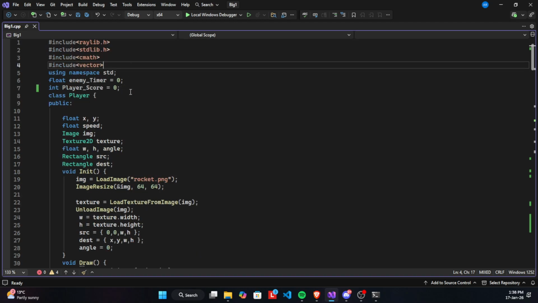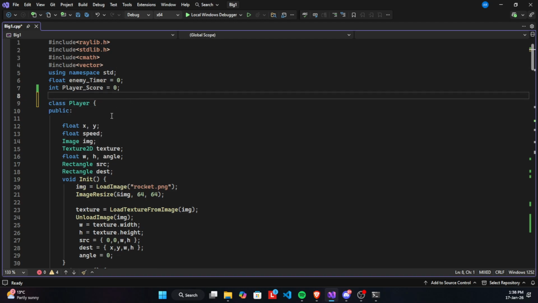First of all, I declared these global variables: float enemy timer and int player score. Then we jump into the classes. The first class is the player class, that is the main player, the main sprite of the rocket we are seeing in the game. This is the class Player, which deals with all the functions and the drawing of that sprite in our window.